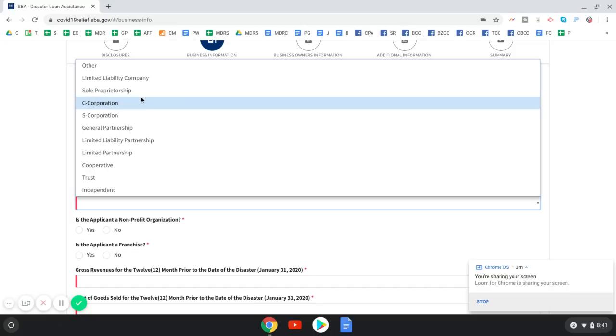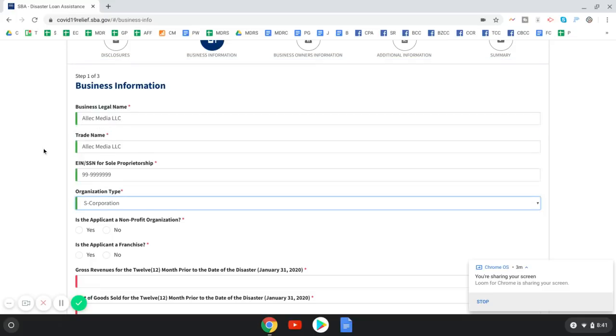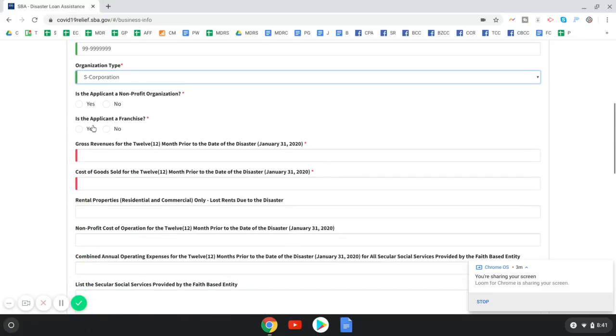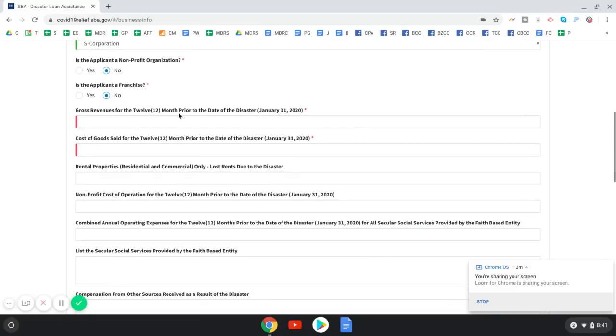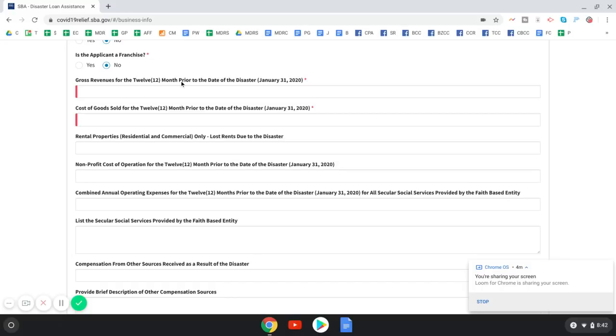But if you have a business that files its own federal tax return, C Corp, S Corp, or partnership, you'd select the appropriate one. I'm an S Corp, so I'm going to select S Corp. Are you nonprofit? Nope. Are you a franchise? Nope. Gross revenues for the 12 months prior to the date of the disaster. Okay, so these are your gross revenues for February 1st, 2019 through January 31st, 2020. So you can't just pull this from your 2019 tax return, because that's for January 1st, 2019 through December 31st, 2019.